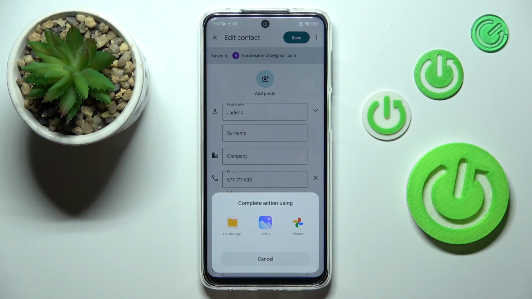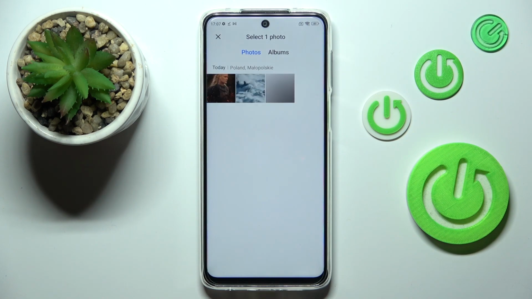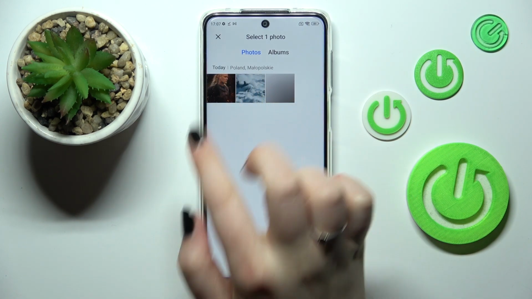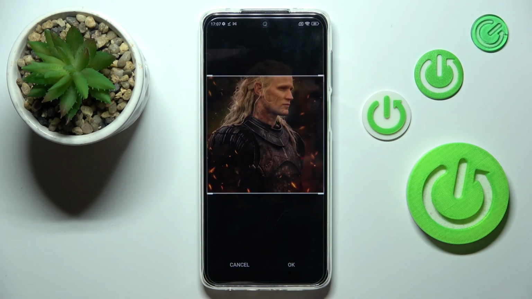Here you have to decide, of course, where you want to complete the section. So just pick the option whichever you want to. Now let's find the photo you'd like to use and tap on it.